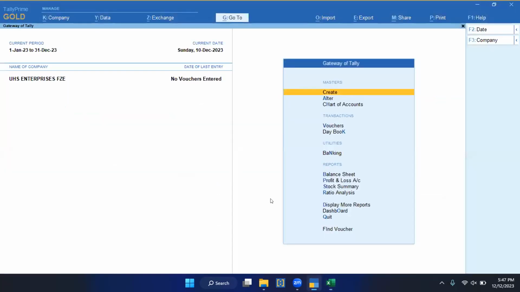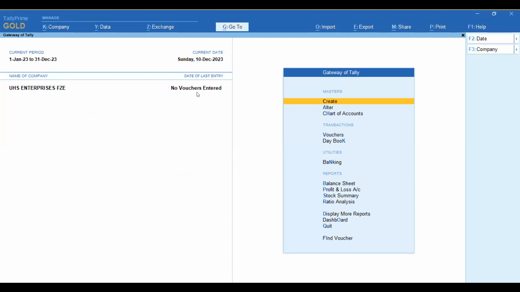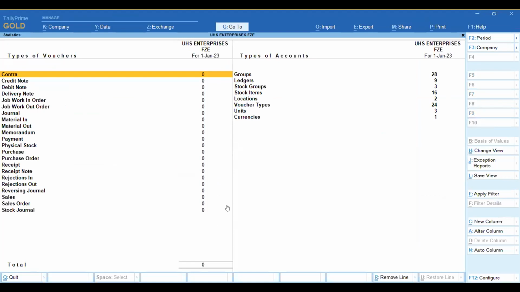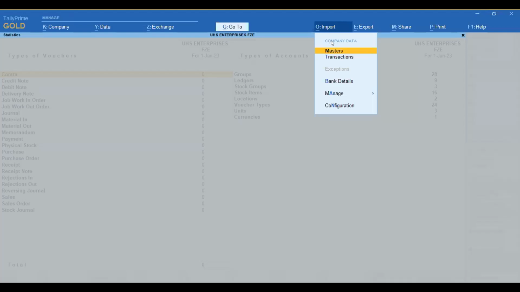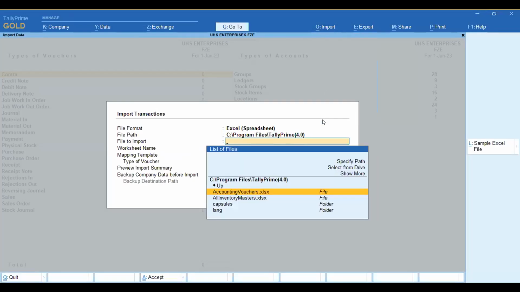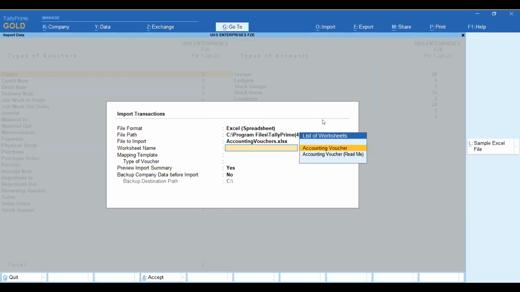To go to Tally, here you can see there is no voucher entered. Under statistics also, all the vouchers are 0. So I will import the Excel file as per the Tally default format. This is the Tally default format. I will go to import, under transactions, Excel format, in accounting vouchers, default template.